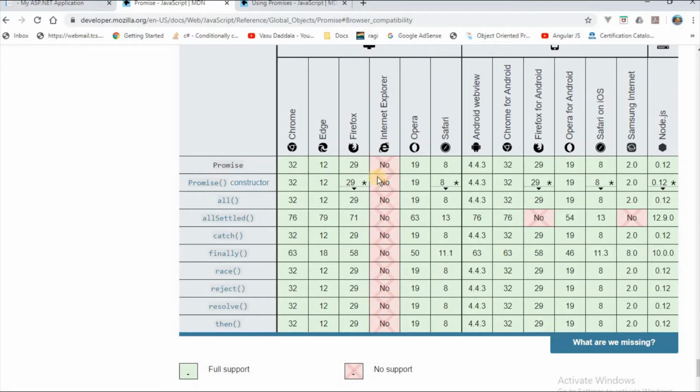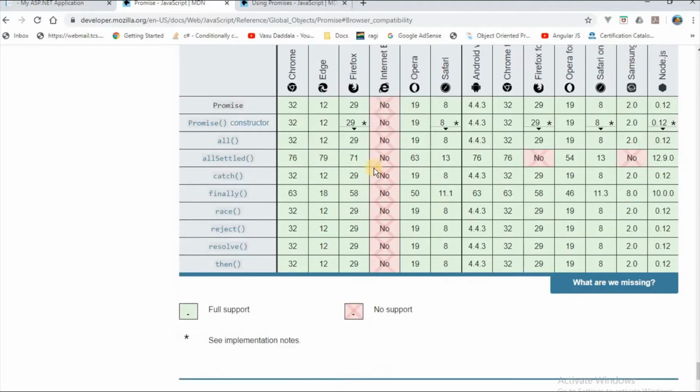If you search Google for polyfill, we can get JavaScript files. Those scripts we need to add into our project to work with promise. The remaining browsers it will work on. Some Firefox versions are not working, but most of the browsers are supporting it except Internet Explorer. For Internet Explorer we need to add polyfill.